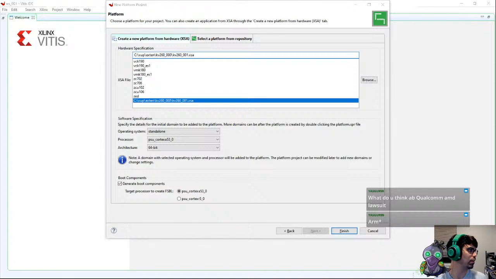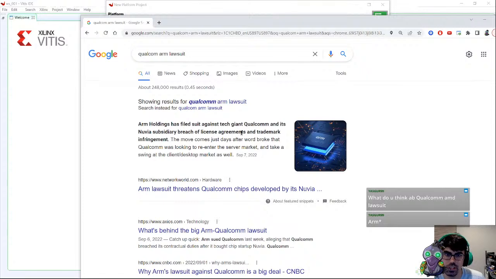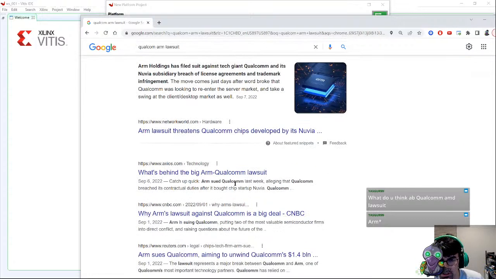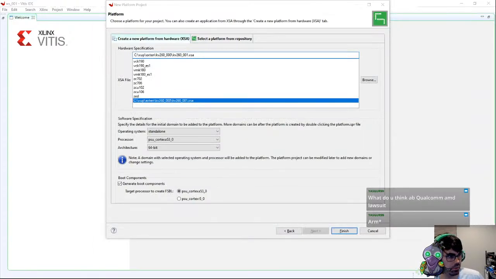Oh, do we have a lawsuit with Qualcomm? ARM Holding has filed suit against tech giant Qualcomm and its subsidiary Nuvia for breach of licensing and trademark infringement. Wow. I have not heard about that, but I need to go read about that afterwards. That does look interesting.